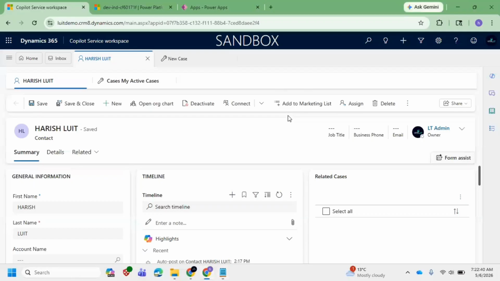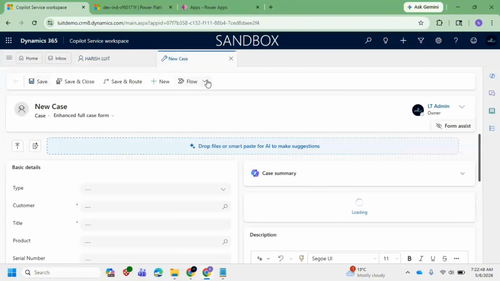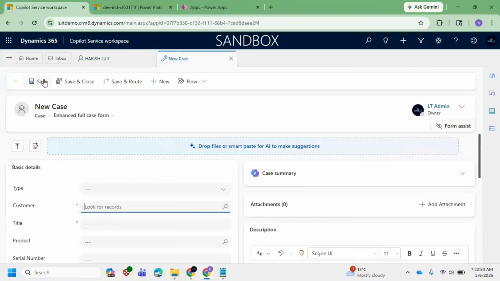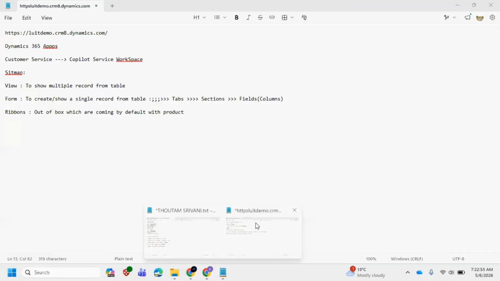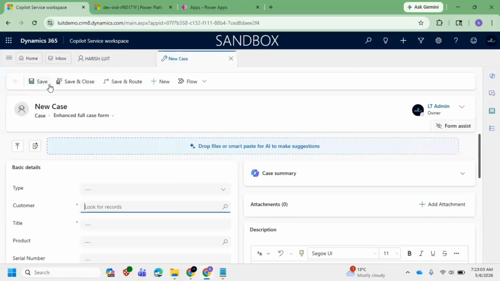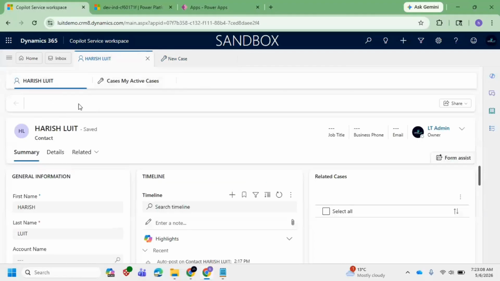So when I installed Dynamics 365 for contact, these buttons are coming automatically. Now when I go to cases, new case, here also I will have these buttons. So these are the buttons we will have by default. So these are the out of the box buttons, out of the box ribbon. In this ribbon, you will have a similar save and close, new. Here also you will have save and close, new like that.